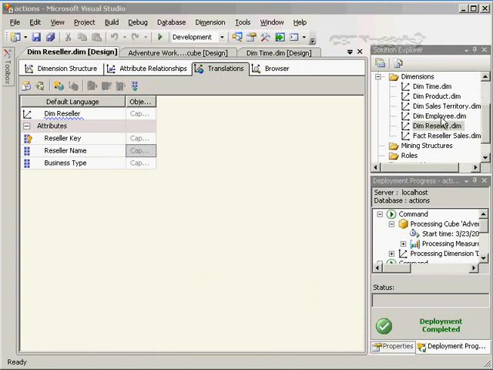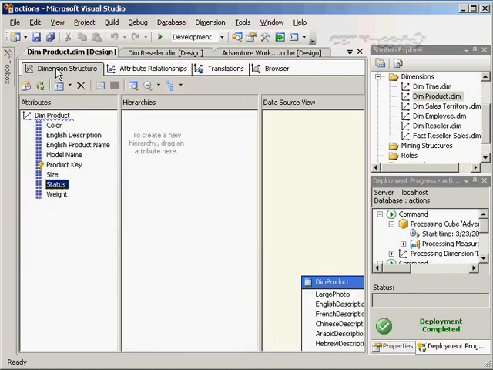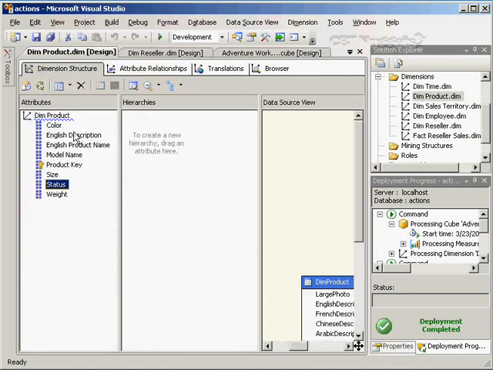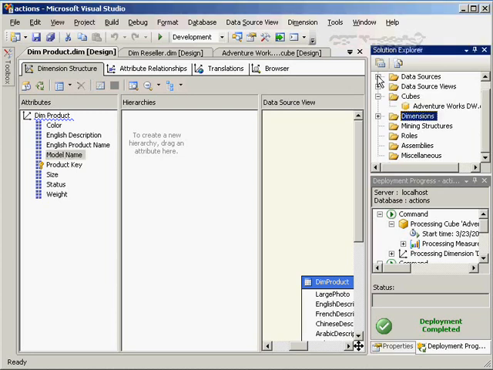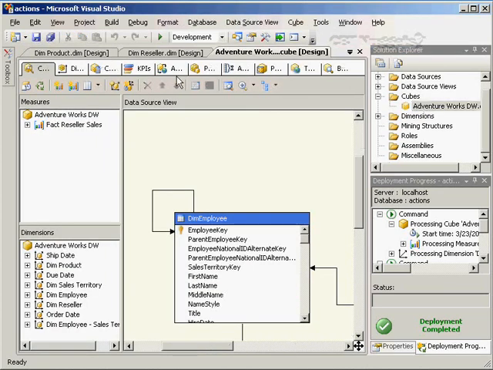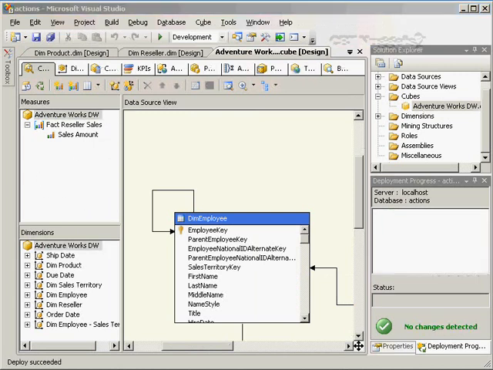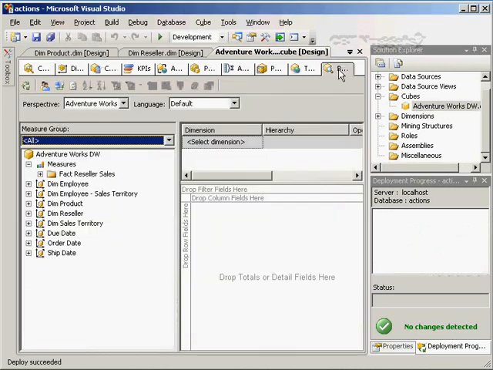And the other thing I want you to make sure of is if you double-click on product, and we'll look at the dimension structure there, make sure that you have at least the English description, English product name, and let's also throw in the model name. If you double-click on your cube, let's look at our cube structure. I want you to make sure that under measures that you have the sales amount.